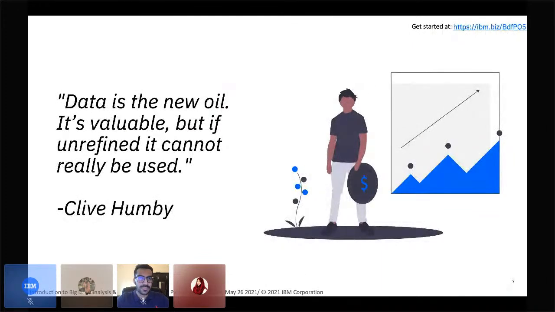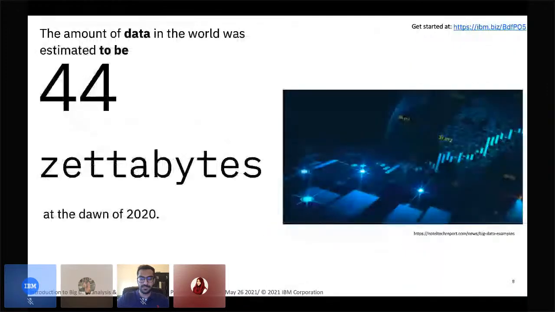So now to get started, I would like to start with the quote, "Data is the new oil. It is valuable, but if unrefined, it cannot really be used." And what I mean by that is 44 zettabytes was the estimated data in the world by the end of 2020. And this is only the data that is publicly available to us, and there is tons of data that we still don't have access to.